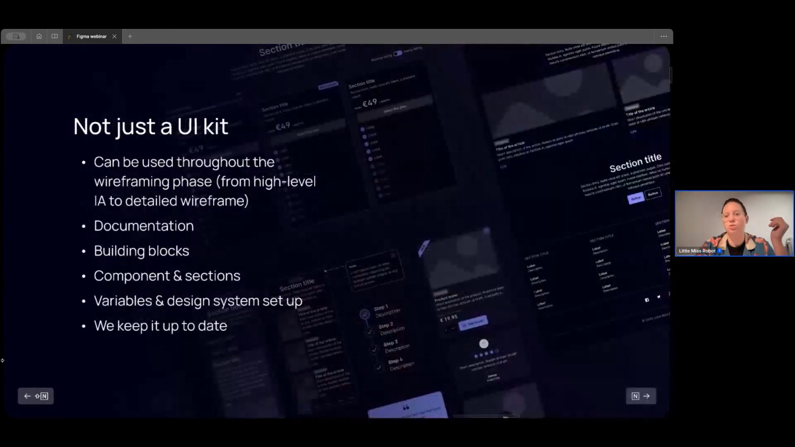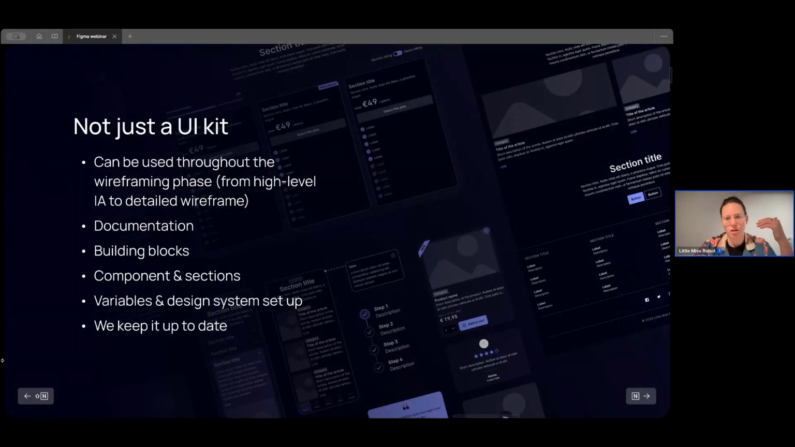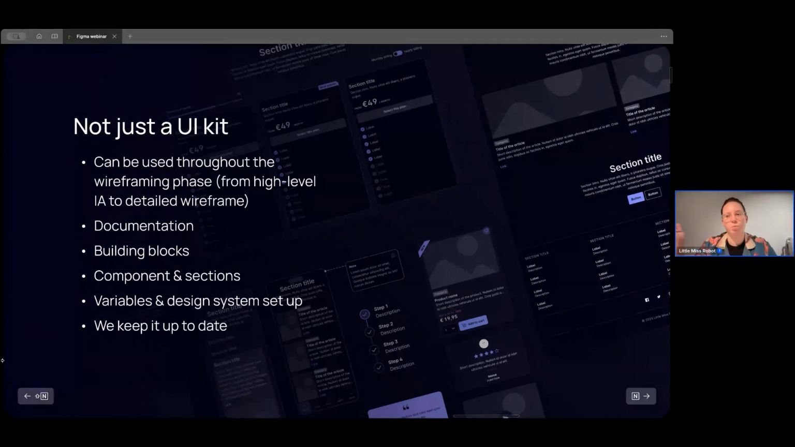We also made sure that it wasn't just a UI kit, because those you can also find quite a lot of online. You even have a native one in Figma itself. But already at the beginning, it was very clear for us that this would be used throughout the whole wireframing phase. So even from information architecture to the detailed wireframe, we would have this one library. We also have elements in there that help us document our decisions. That was also very important already at the beginning.